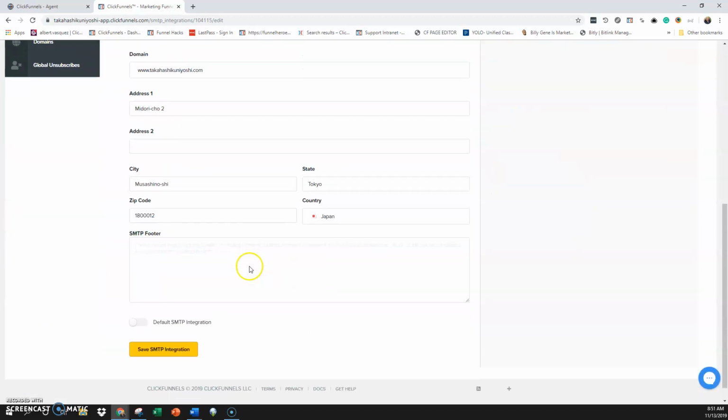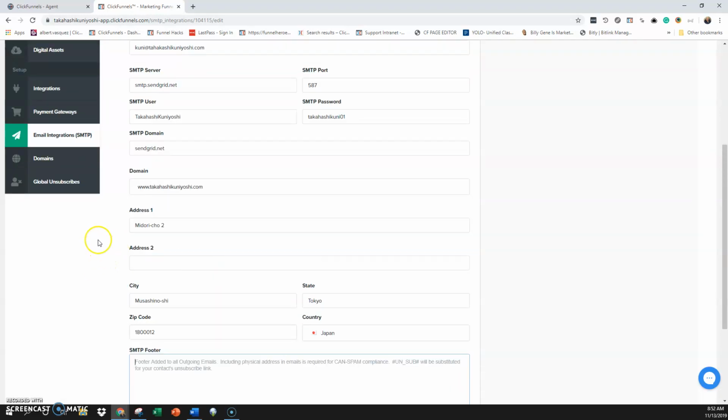And when you come down here, this is where you can actually edit and put in a footnote for your unsubscribe, okay? So that's where you're going to be able to edit that stuff. Now, your domain has nothing to do with your SMTP, okay? They're completely separate.